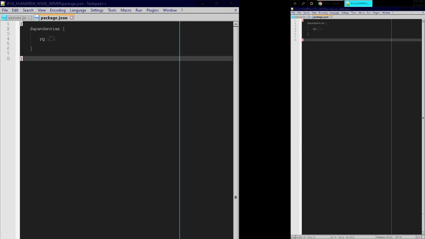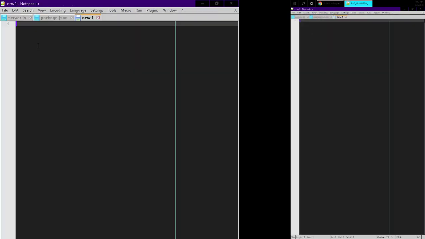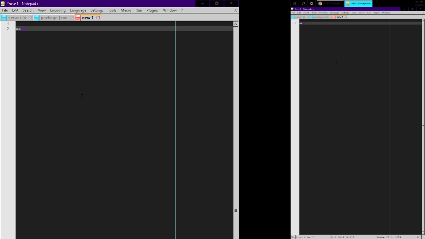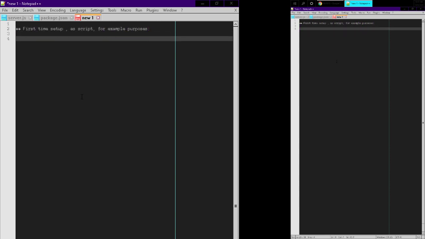All right. So we got that, and now, as soon as possible, we just need to get something running. So we could actually write it like a little build script. So first time setup as a script for example purposes. Okay, so the first thing we're going to need to do is create a project on Heroku.